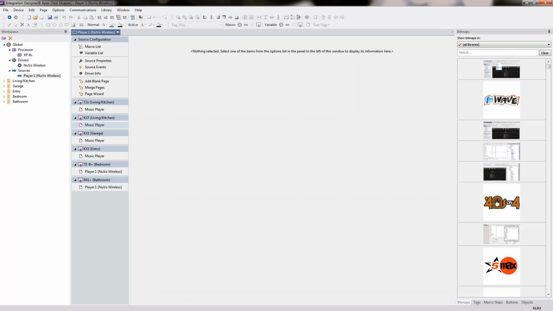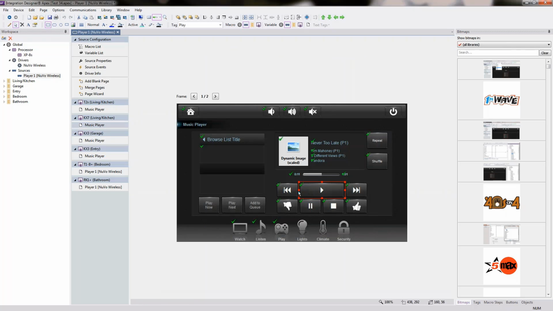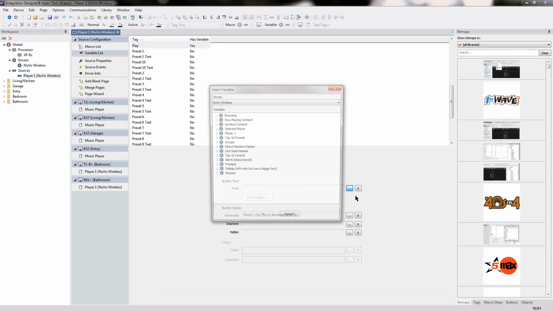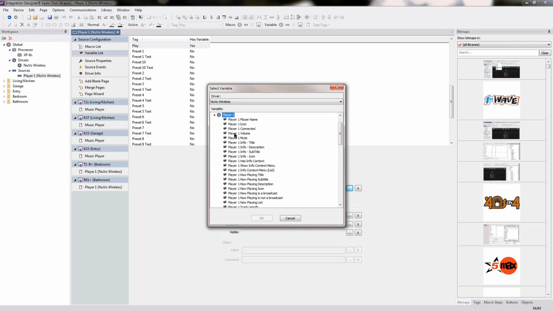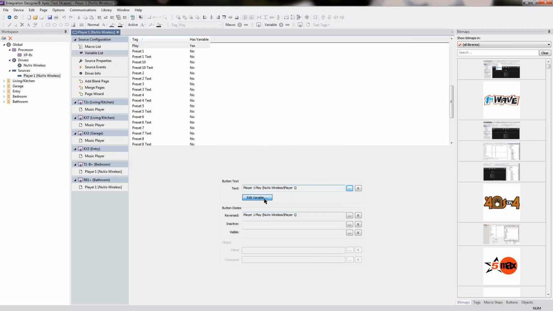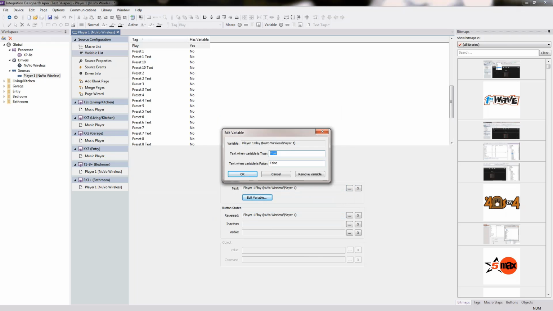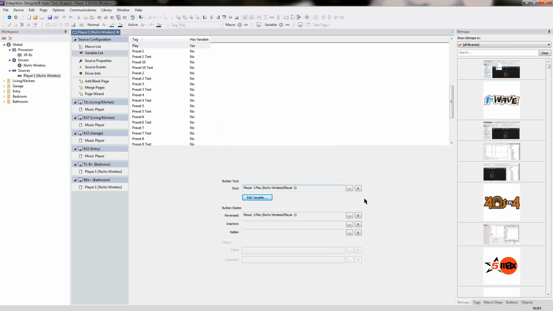We'll go to our KX7, select our play button once again, and let's go ahead and add some variables. See, there's player 1. Like I said, it gets confusing when you just see no player selected. I'll choose player 1 play from my variable. I'll edit this to say play and then no play because I'm creative.